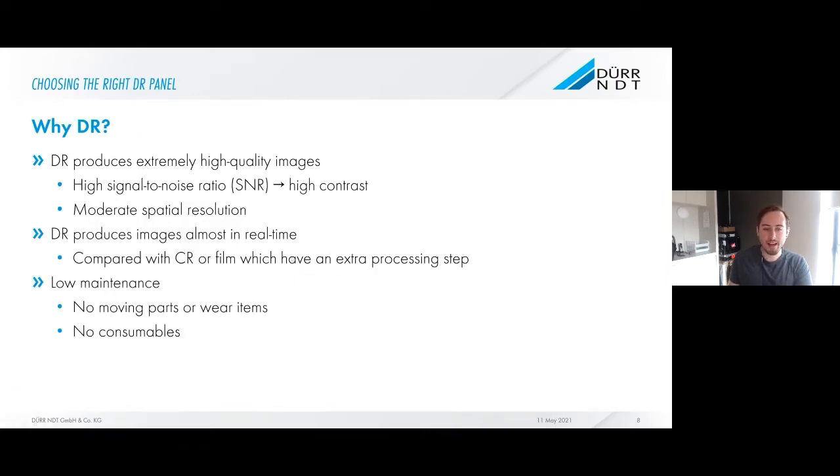Okay, why DR, direct radiography? Why DDA? The images produced are extremely high quality. When I say high quality, I'm more or less referring to the signal to noise ratio, which more or less correlates to the contrast. So we get really high contrast images with a DDA.